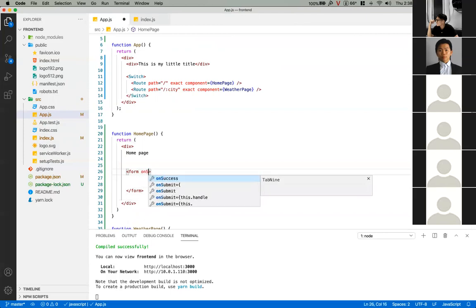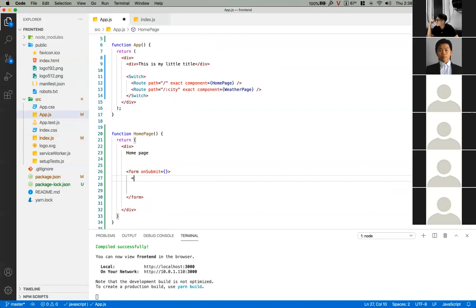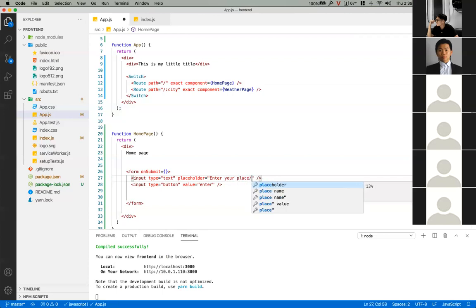And inside the form, I will have onSubmit, which has a function. I need a form in order to have an input box and a button, so that when the user submits the city name or any place name, we will use that name to fetch the API. So I'm going to have two inputs, one for the box and one for the button. Type equal to button. Value will be submit, or just enter. Here I will have type text. Placeholder will be enter your place or city name.